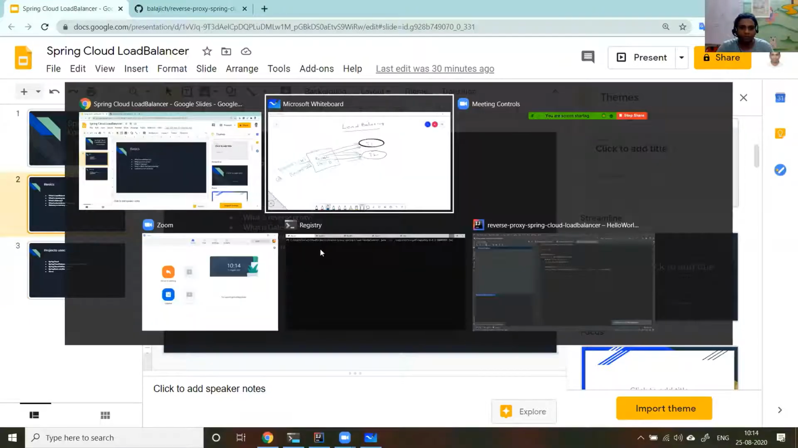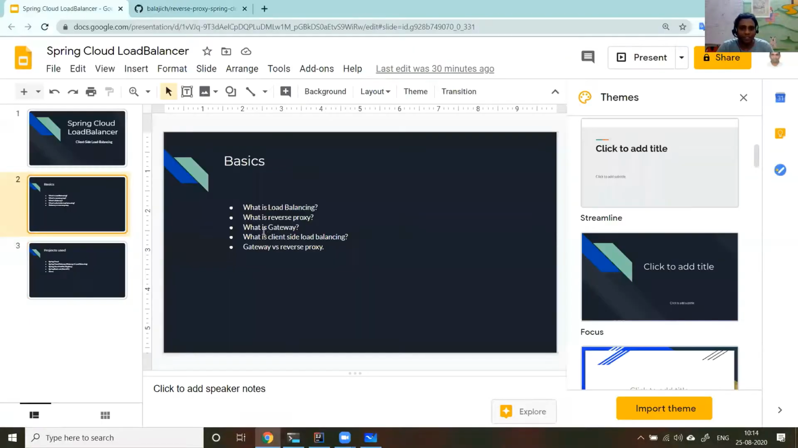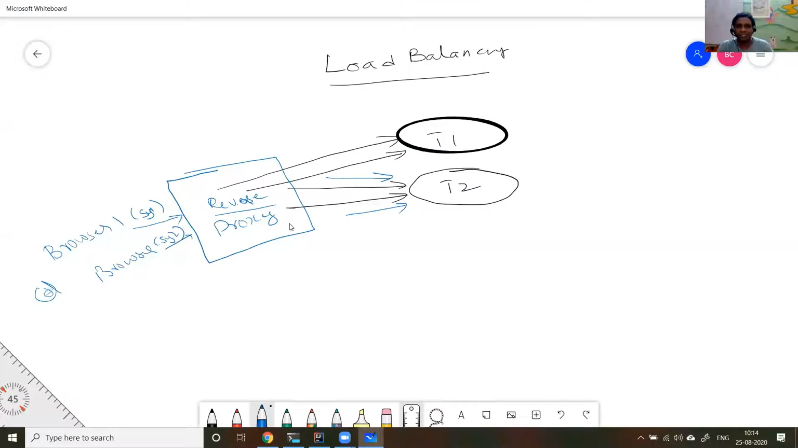And we understood what is a reverse proxy. The third term which we want to hear is, what is a gateway? You might have heard about the term gateway. So what is the difference between reverse proxy versus gateway? What are these terminologies?